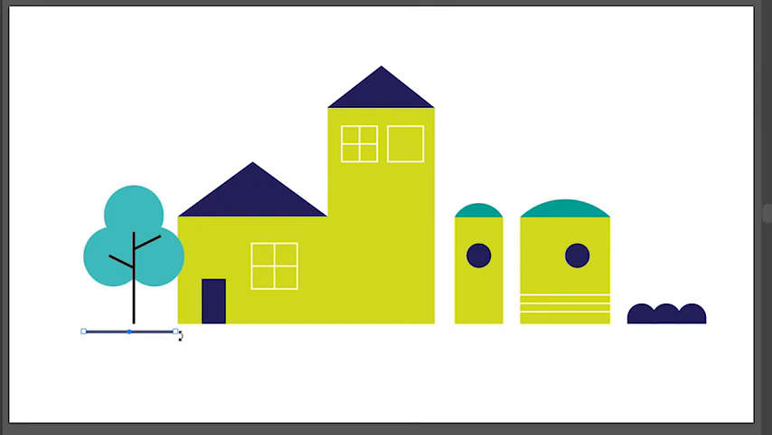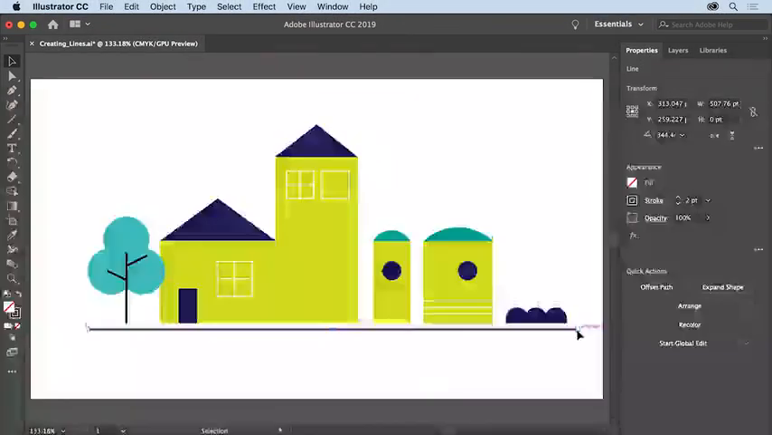To make the line longer, drag the right end of the line to the right. You'll see those magenta lines again called Smart Guides. They're indicating that you're making the line longer. You're extending it.